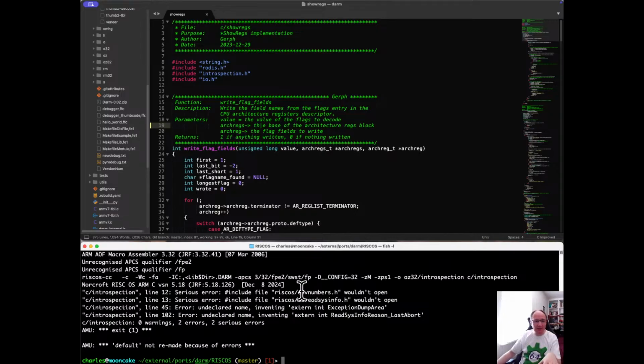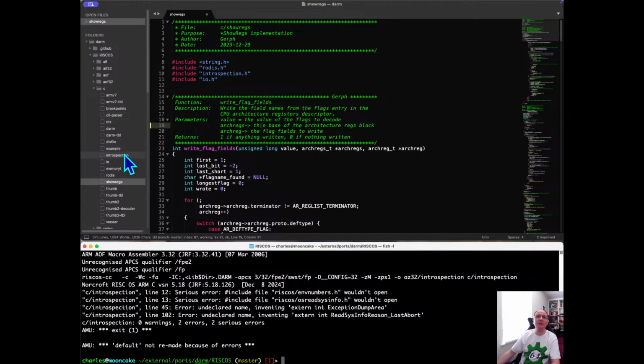Previously I was building natively on macOS, and macOS has a case insensitive file system, whereas now I'm building on Linux, and this is a case sensitive file system. So all we have to do is go and change the names to be separate. The easiest way to do this is just to twiddle the names. Introspection.